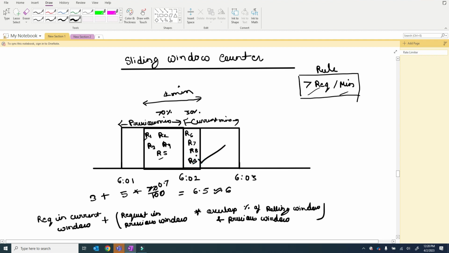So this is how we can calculate the rolling window, whether the request is allowed in the particular time frame or not. Since the rate limiter allows 7 requests per minute, the current request will go through. So this is how the sliding window counter works. So this is all about the 5 algorithms.